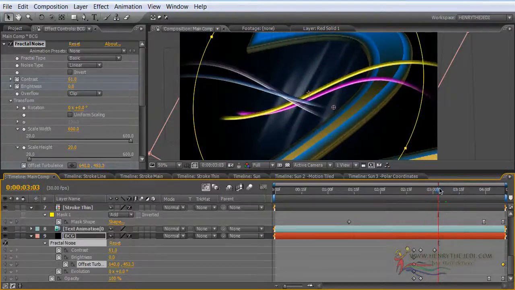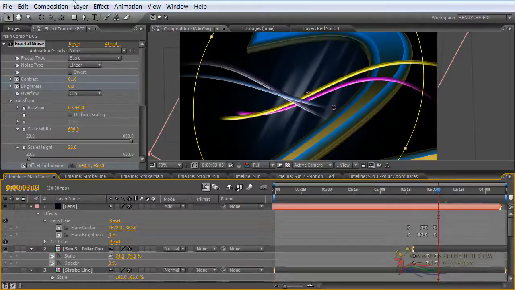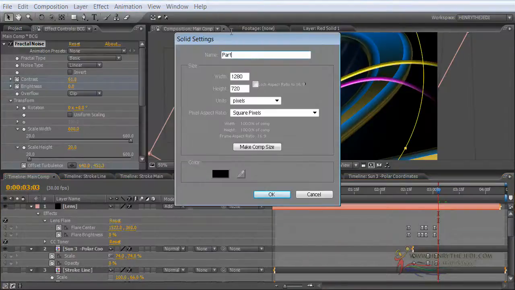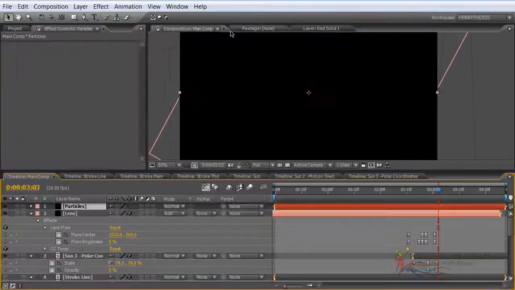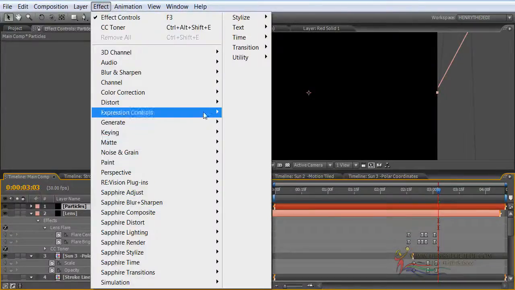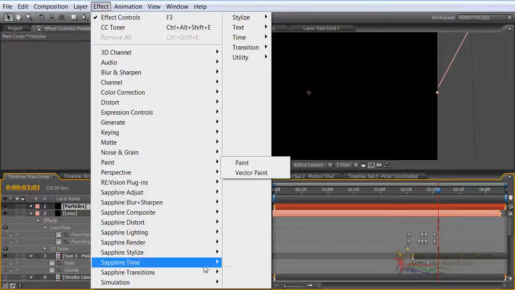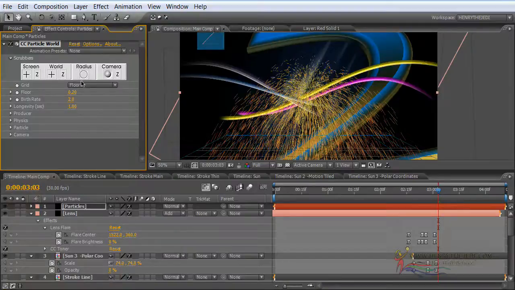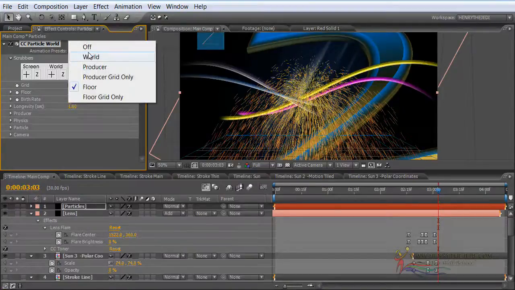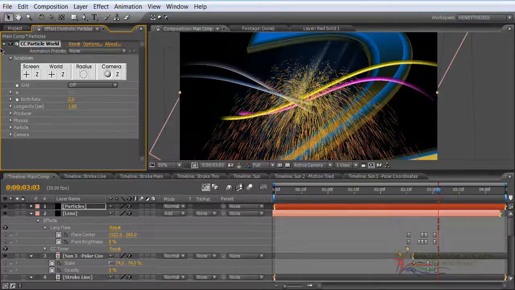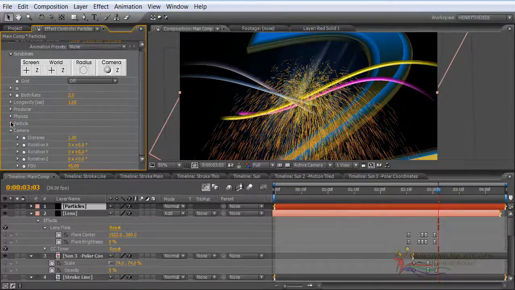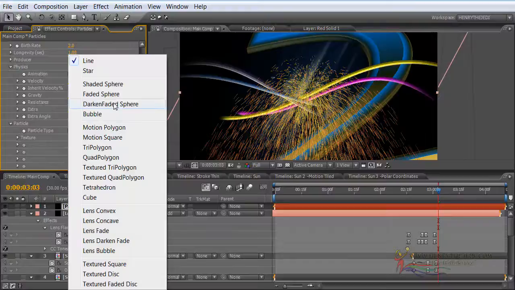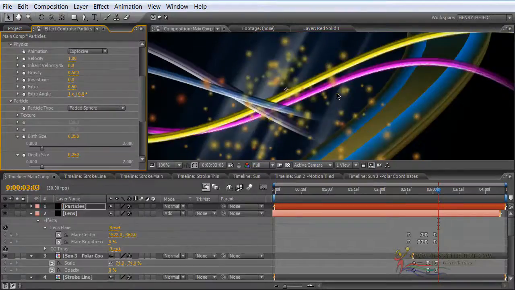Nice. And now we're going to add a particle system. So we're going to go to layer, new solid, call it particles. You've got to love particles. Then we're going to go to effect, simulation, CC particle world. First things first, you don't want to see the flow, so change the flow to off, and then let's reveal the camera and the particle and the physics properties. We want the particles to be faded spheres.